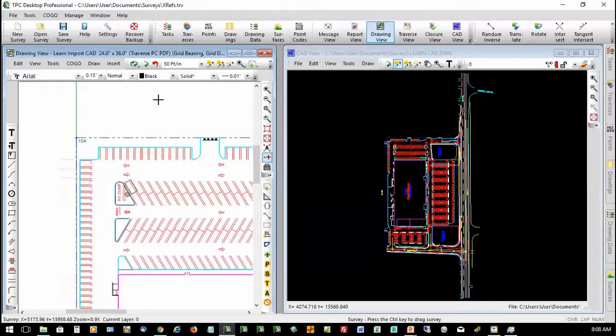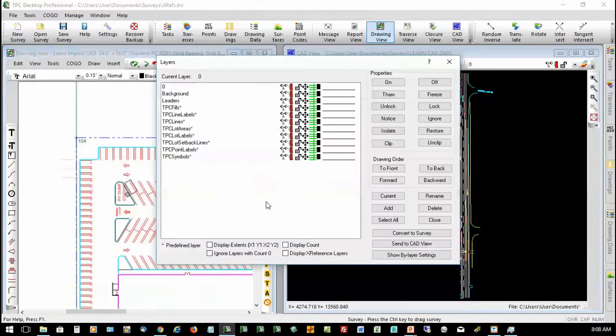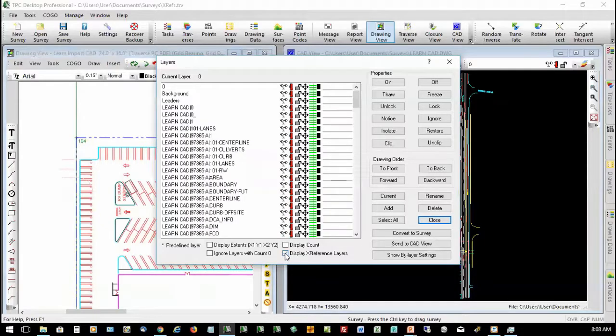Now, what about the layers? We all know that CAD files come in with a gazillion layers because they have these templates set up with all the layers they're ever going to need, whether they need them on the project or not. Well, if we go into the layers dialog box, all we're seeing is the Traverse PC layers. But right down here, I can tell it that I want to see the Xreference layers. So when I turn this on, and now I can also ignore layers with a 0 count. See how long this list is?